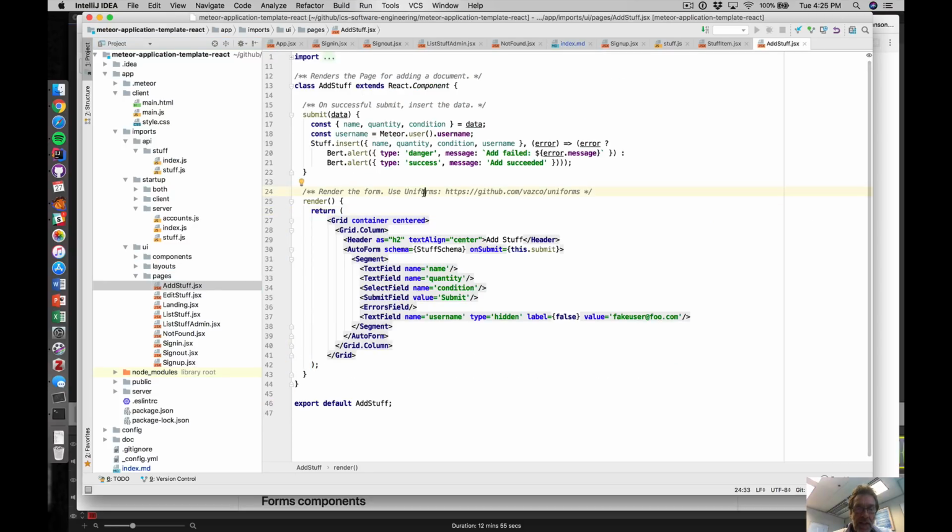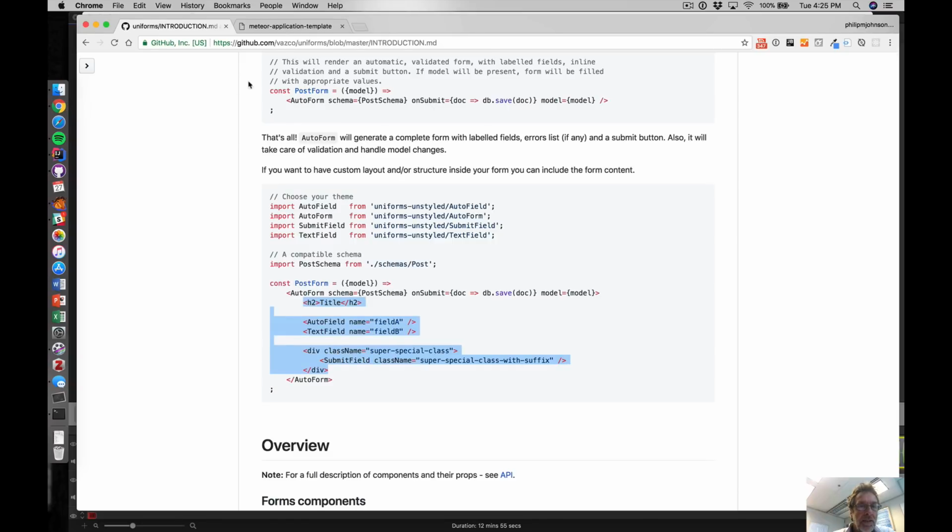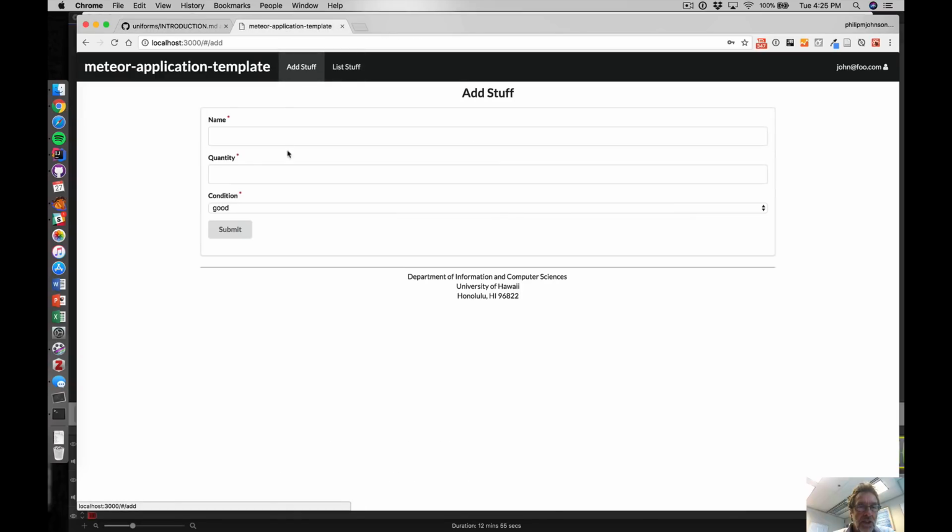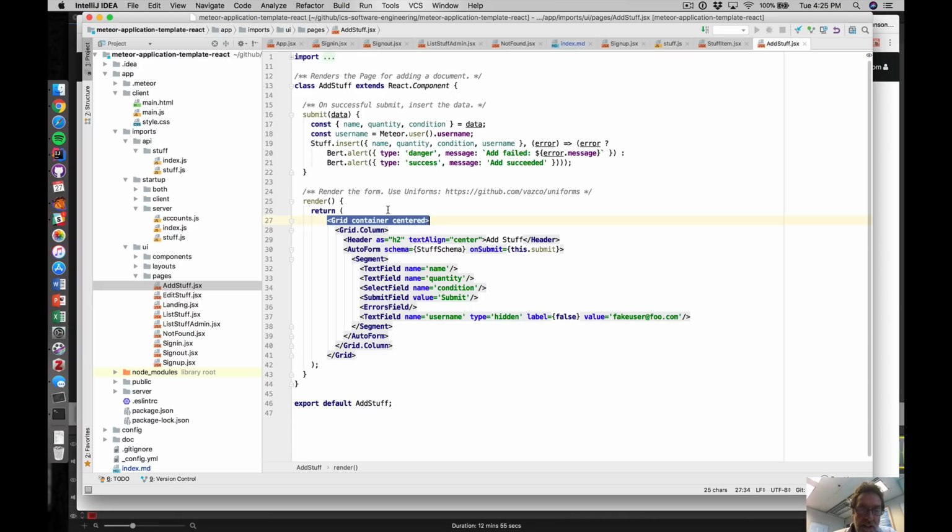So let's take a look at this, and we'll look at the add stuff form first. The way the page is going to be rendered is we have a semantic UI grid, which is a centered container. Let's go back here so we can see what we're looking at. Here's our add stuff page. We've got the header here. We've got a segment, which creates this little border, and then we've got the 3 fields of our form and a submit field. So let's see how that's implemented.